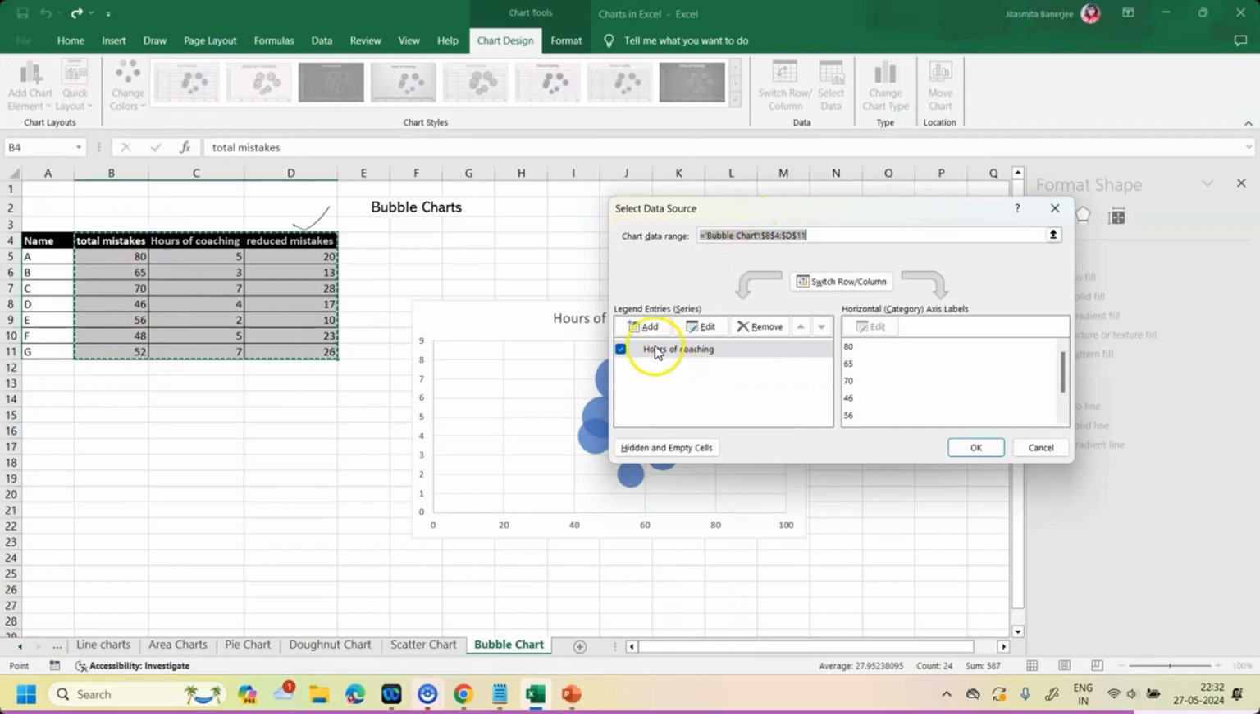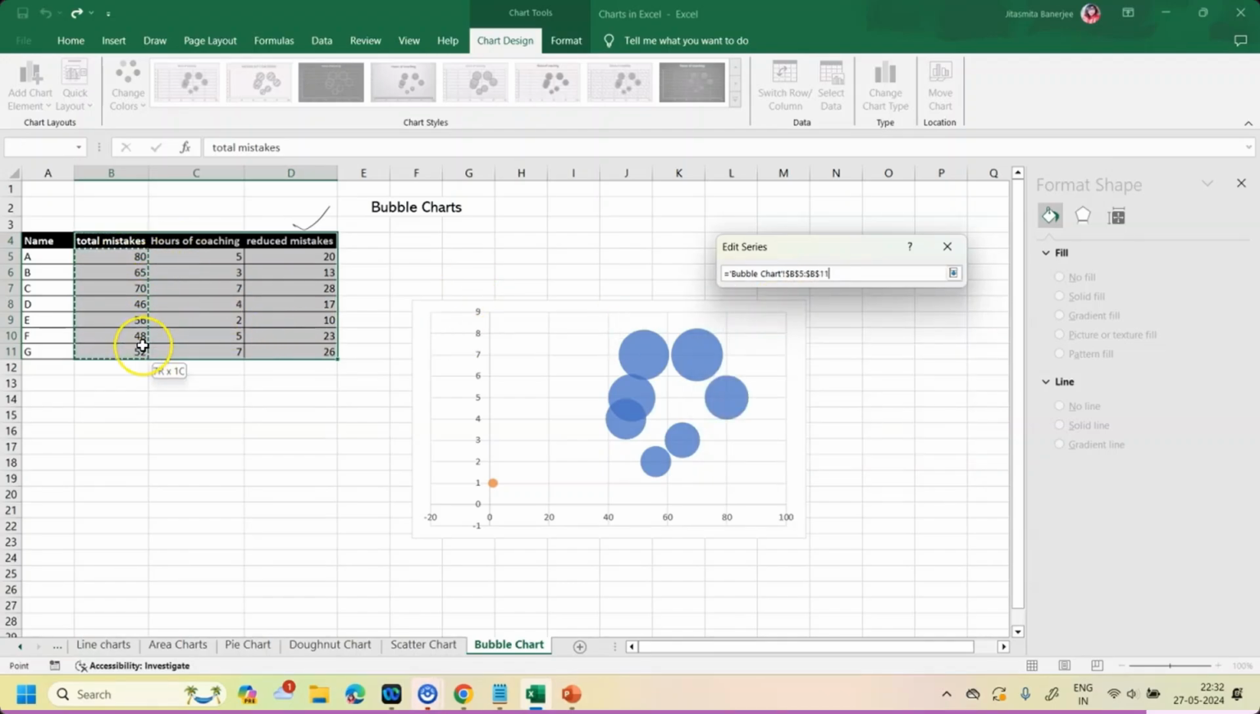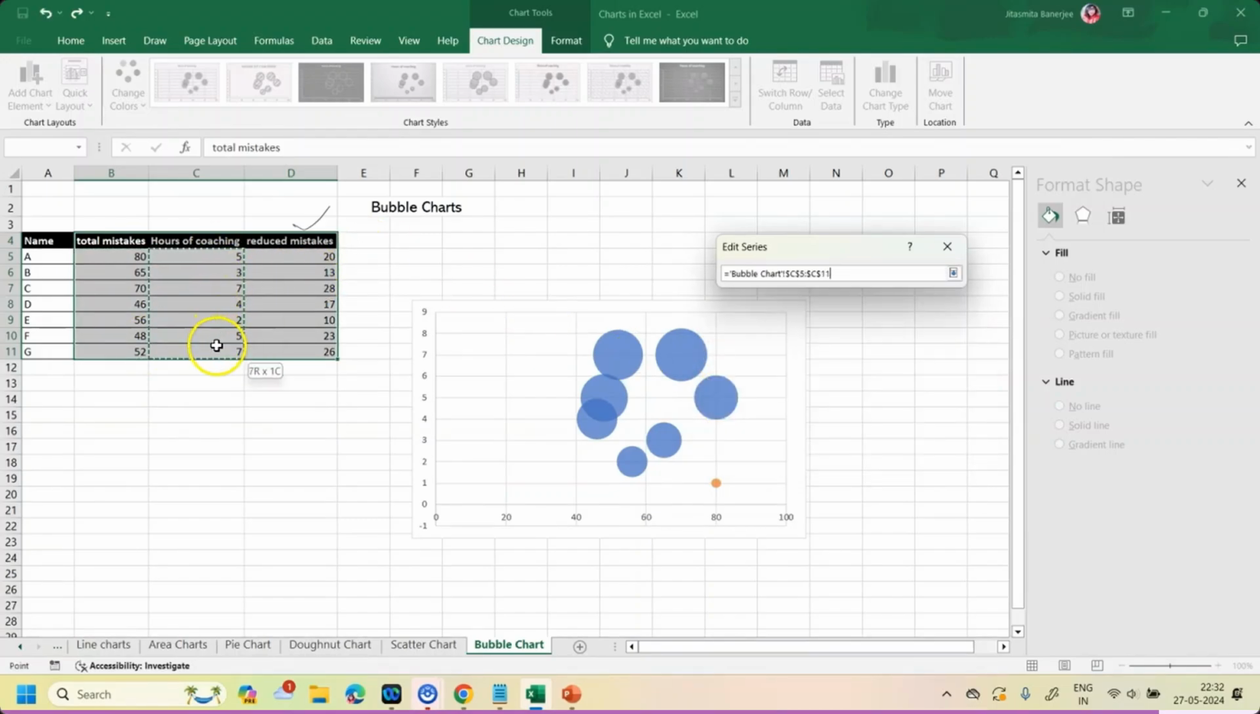So for that, I'm going to go to add, and the series name is going to be total mistakes, which is the data series to be plotted on the x-axis. For the series values, it is going to be all of the cells for this particular column. Now the series y values are going to be the next column values right here.